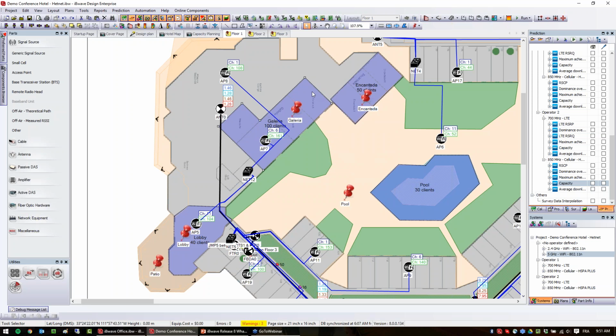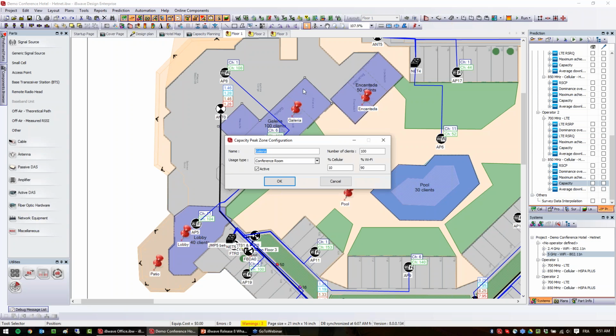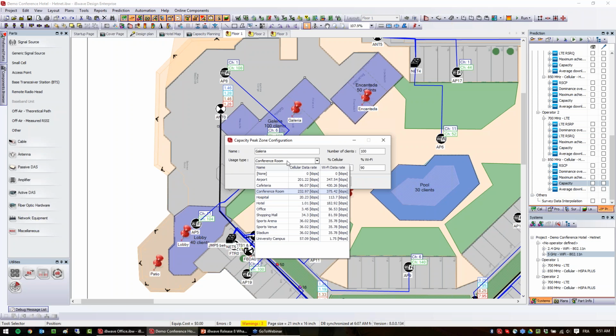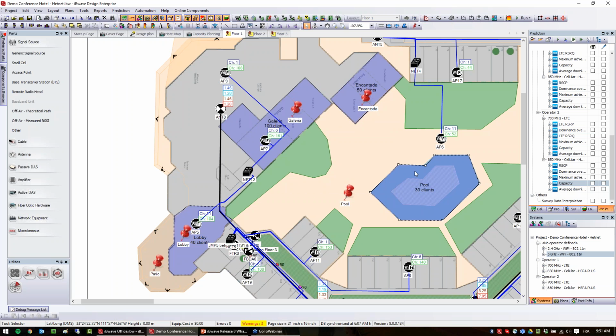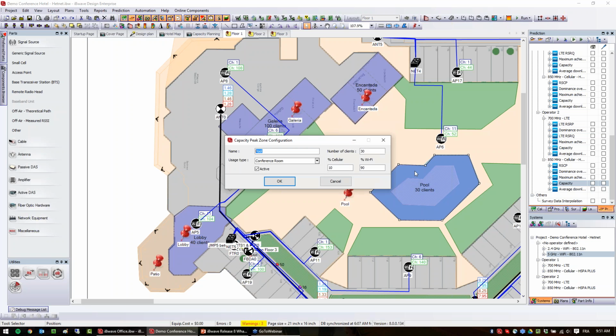I have the same thing here. I have another zone defined for my conference rooms. So I have my user type called conference room, and I have associated 100 people, and in this case 90% of the people will be connected using Wi-Fi. And same thing here for the pool area. Again, you want to provide certain coverage, so in this case, we have put 30 clients to support.